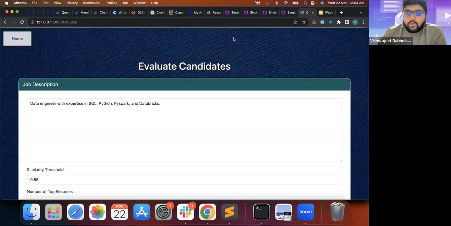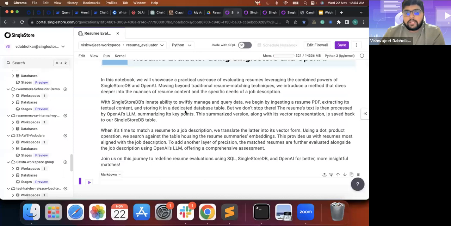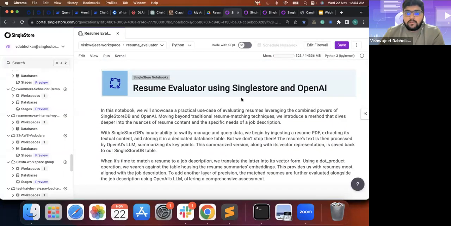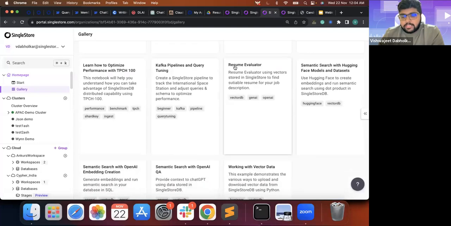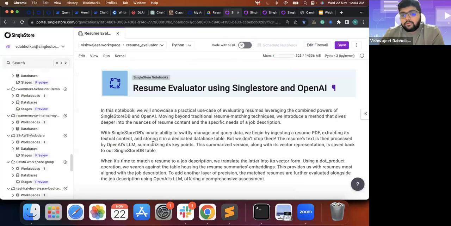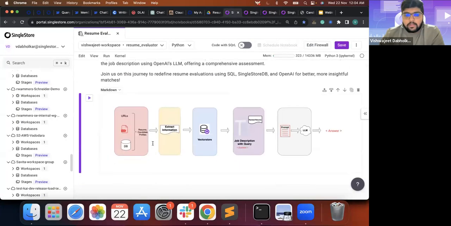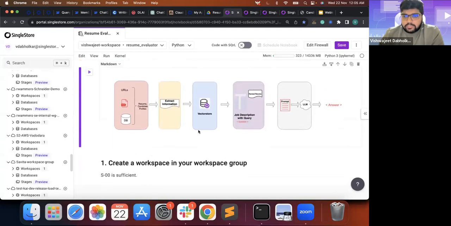Now let's go into the backend and actually see how everything happens. Before that, I hope all of you have signed into the SingleStore portal. Go to the SingleStore gallery page on your portal, and if you scroll down just a little bit, you'll see something called Resume Evaluator. Just click on it, and the notebook should be ready for you to use, and you can follow along. So this is what we're going to see in the notebook.